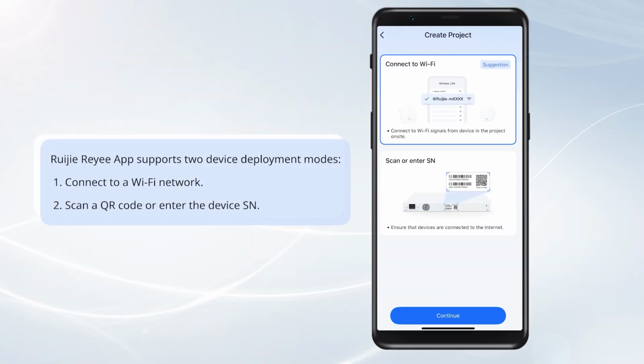Ruijie Reyee app supports 2 device deployment modes. 1. Connect to a Wi-Fi network. 2. Scan a QR code or enter the device SN.